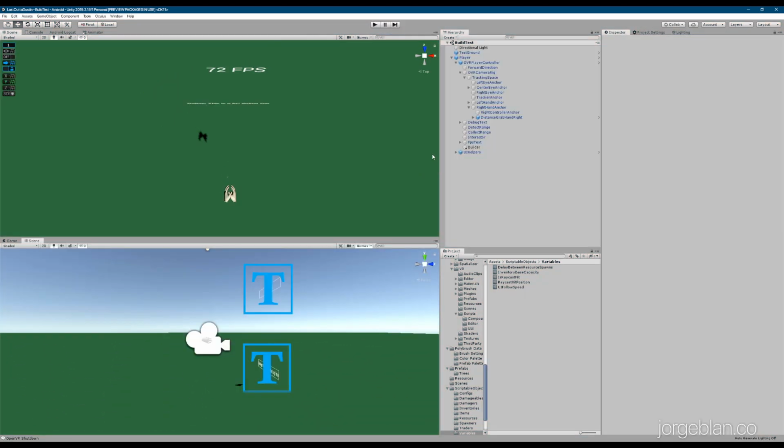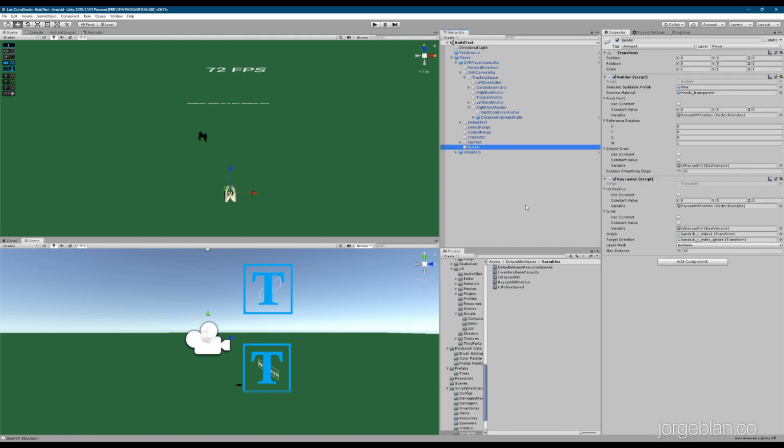So let's look at what's happening here. The main thing that got added was this builder component to the OVR player controller that I have here for the player. It doesn't really need to be there. It could actually be anywhere the way that it's built, but for now I put it there. And this has two scripts. One is the builder script and the other is the raycaster script.